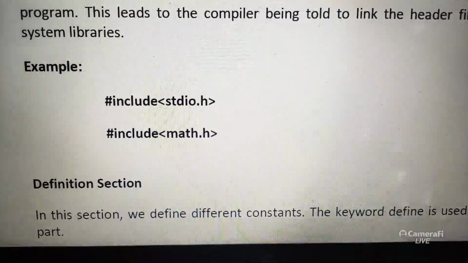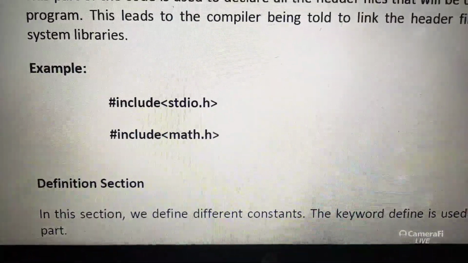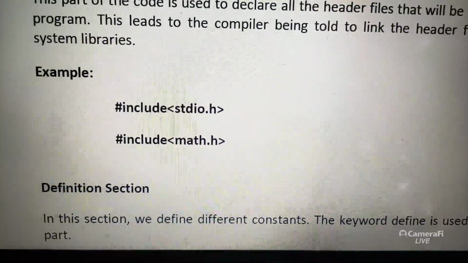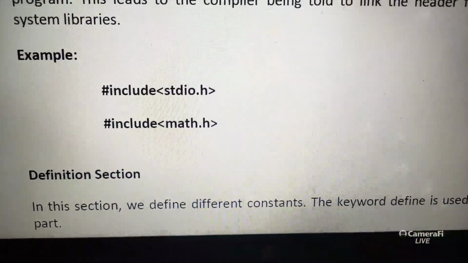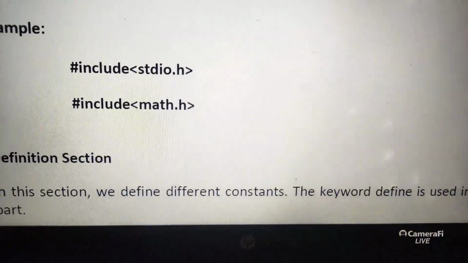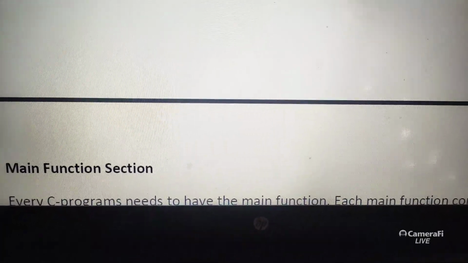Okay, so here also, our standard input output file consists of input output operations and functions. Mathematical functions, square root, power function, cos function, tan function are available in this header file. Okay, for example, see the program again.